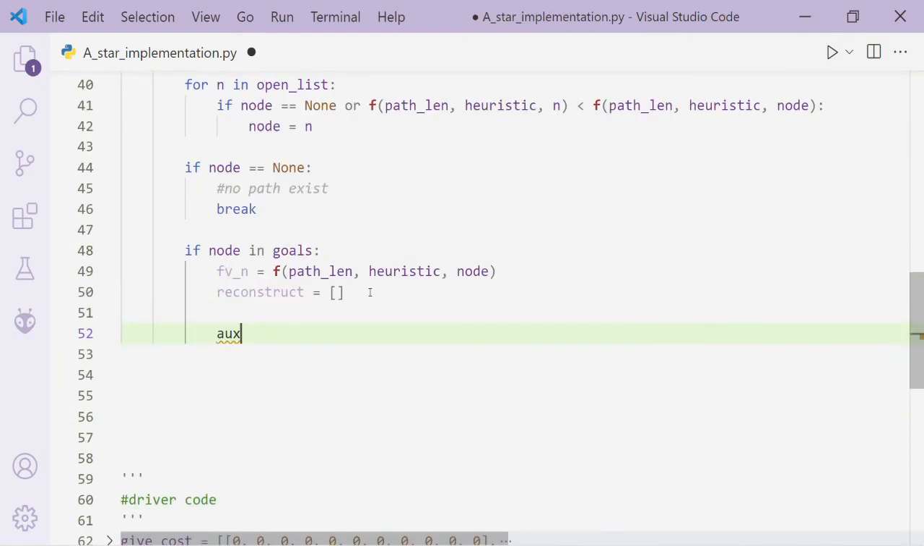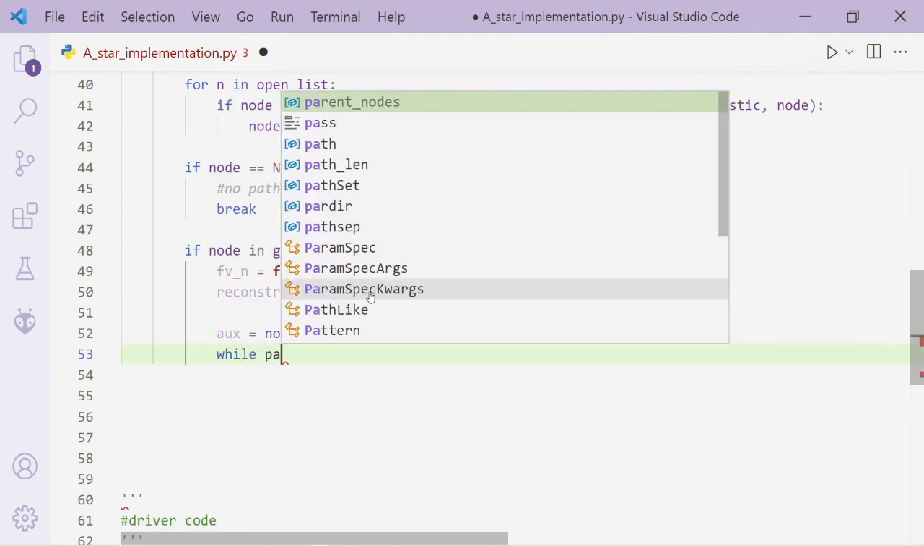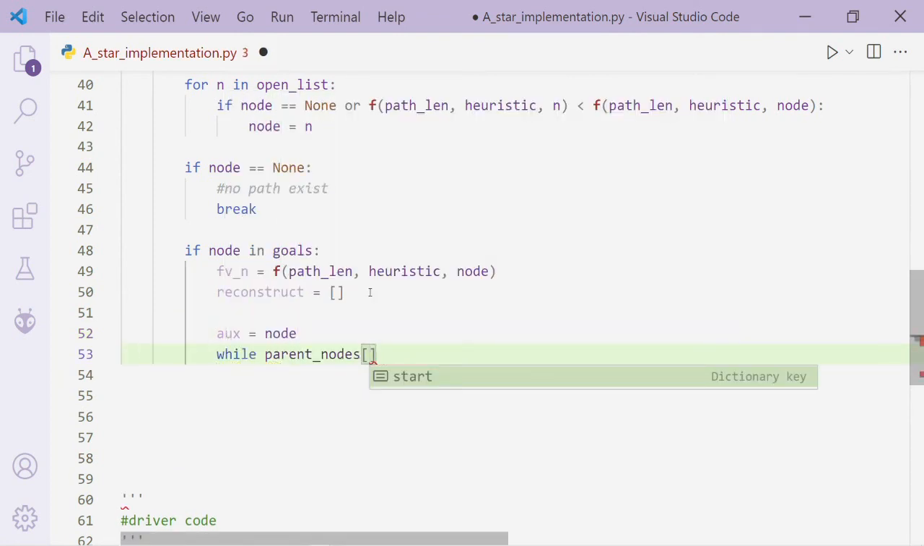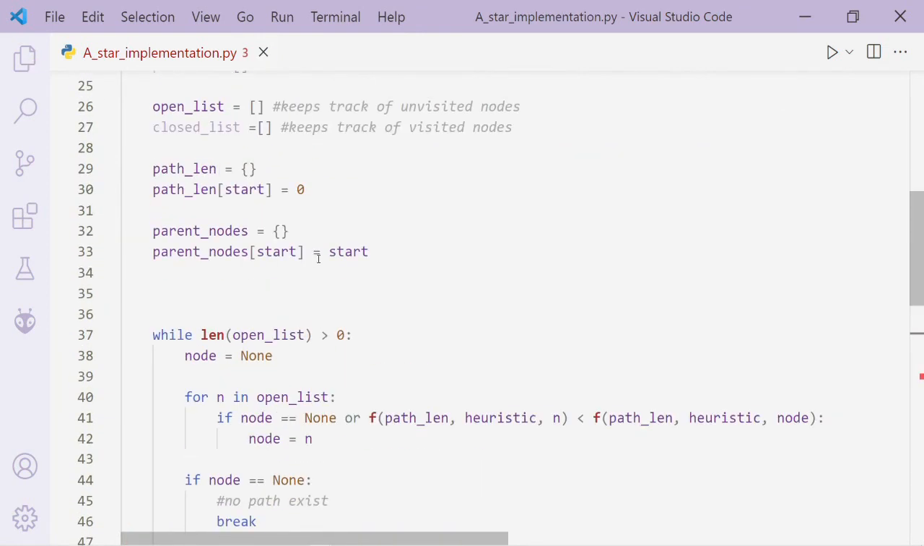So first we will just say aux will be the current node. So while, as I said, parent node of aux is the node which you are right now here, if this is not equal to the aux itself. So this is basically used for this particular termination condition. That's why we initialize it instead of making it 0, we'll initialize it to the same value.